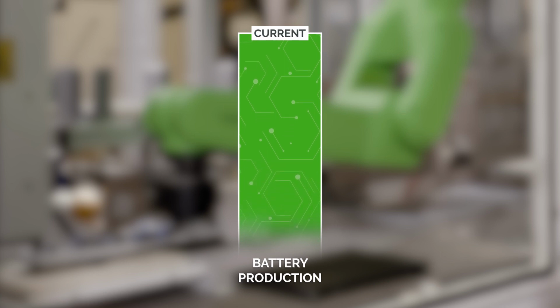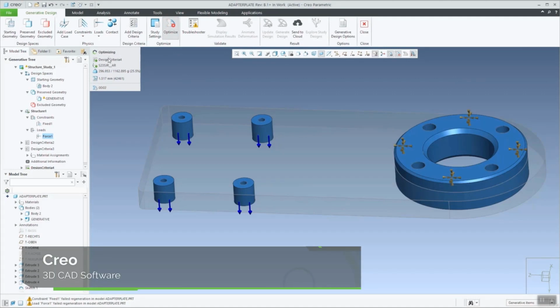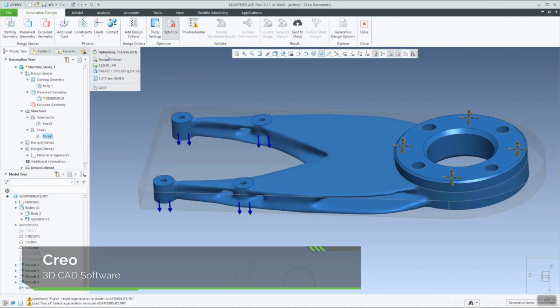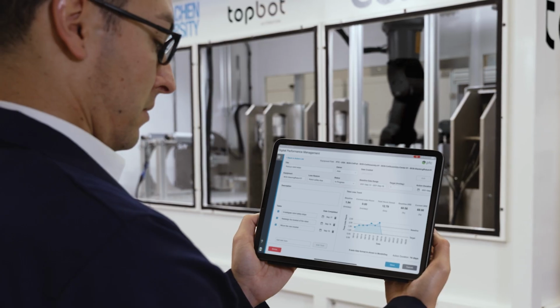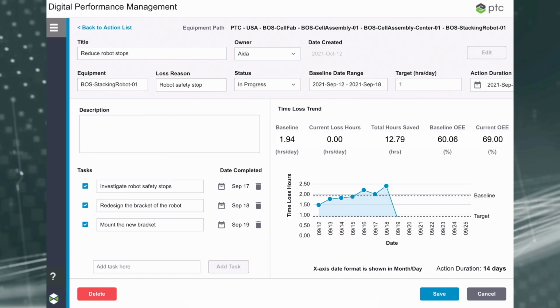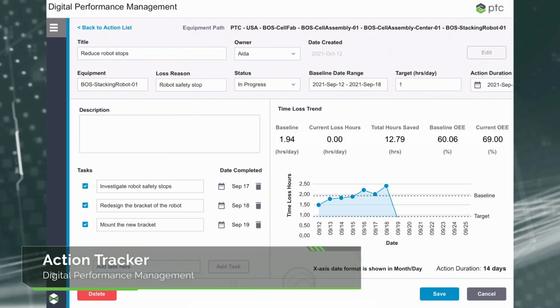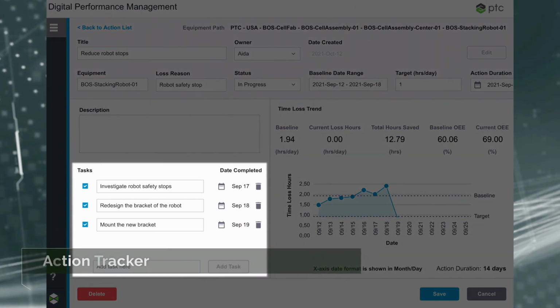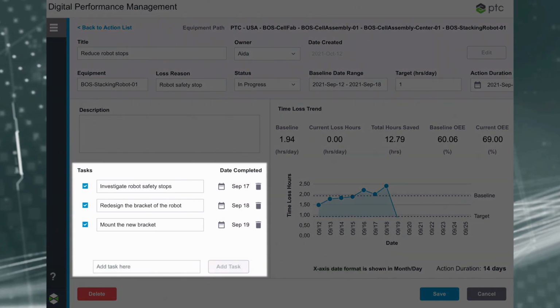To eliminate the safety stops, CELLFAB's continuous improvement team designed a lighter plate for the robot's arm, so it could stay below the force threshold that triggered the safety stops. CELLFAB tracks and measures the impact of their efforts using DPM's Action Tracker, which lets them create continuous improvement actions tied to real-time production data, ensuring they're always addressing their top losses.